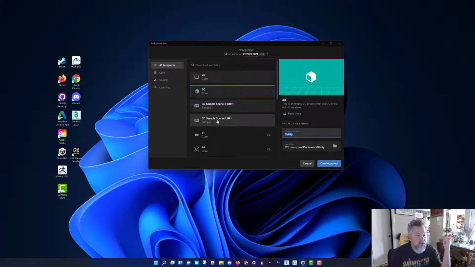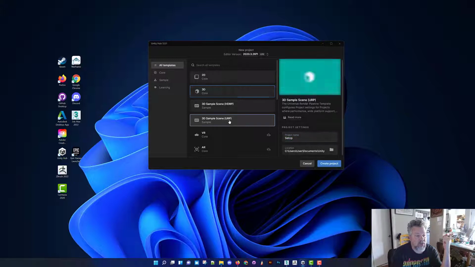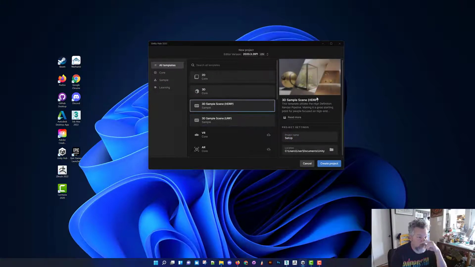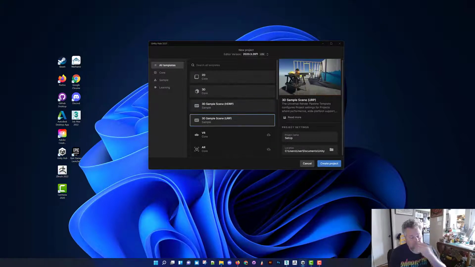We're going to use the 3D sample scene with the URP, so if we click on that, you should see a construction set. We're not looking for this. This is a high-end rendering stuff. It's really nice, but make sure you have the construction scene, and it says 3D sample URP. It's the universal render pipeline template. It just gives us a real easy starting point, and it's really good.